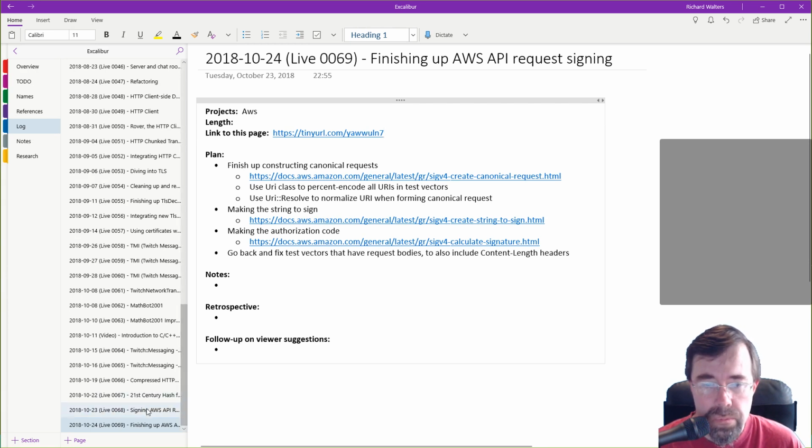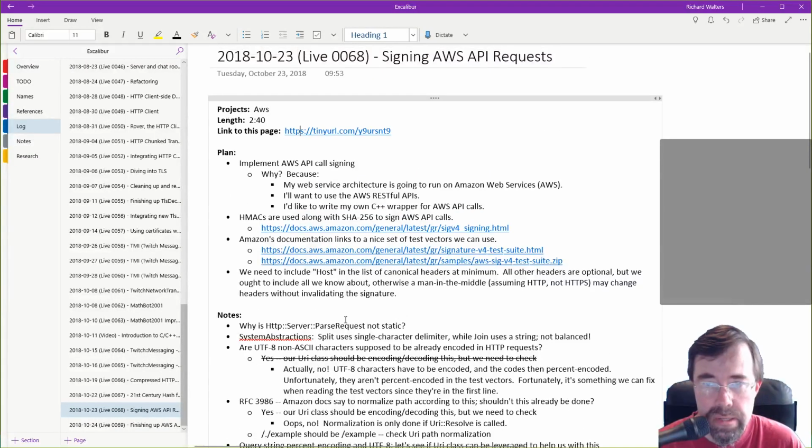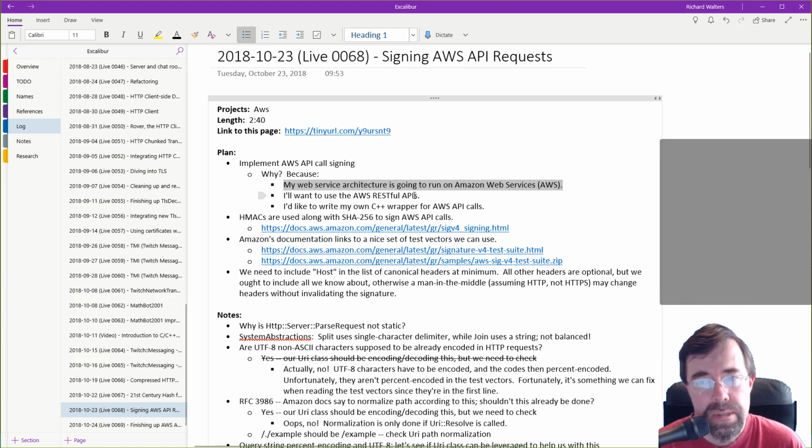If you weren't watching yesterday, the reason I am doing AWS API call signing is that the web service architecture I've been working on in this Twitch stream series is going to run on Amazon Web Services. It's cloud computing, right? And I want to use the RESTful APIs for my web service architecture to interact with Amazon stuff. Since my stuff is all in C++ and Amazon doesn't provide a C++ SDK for their API stuff, I decided I'd write my own wrapper for it.